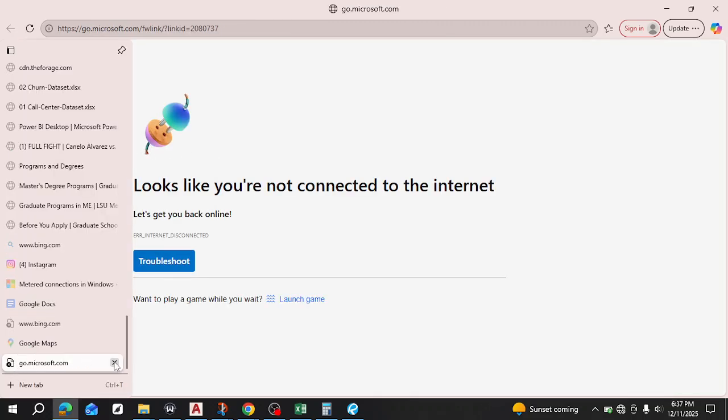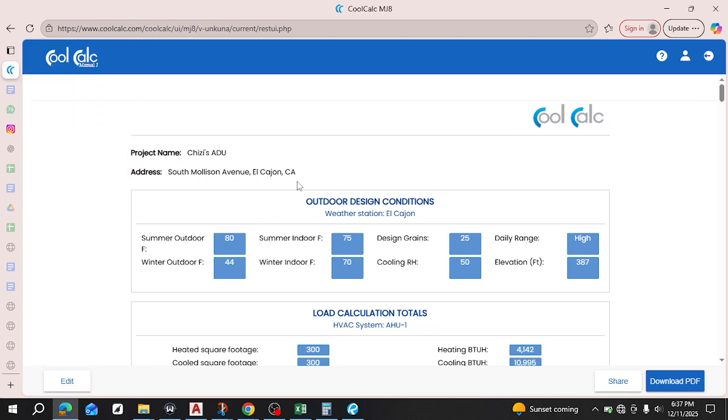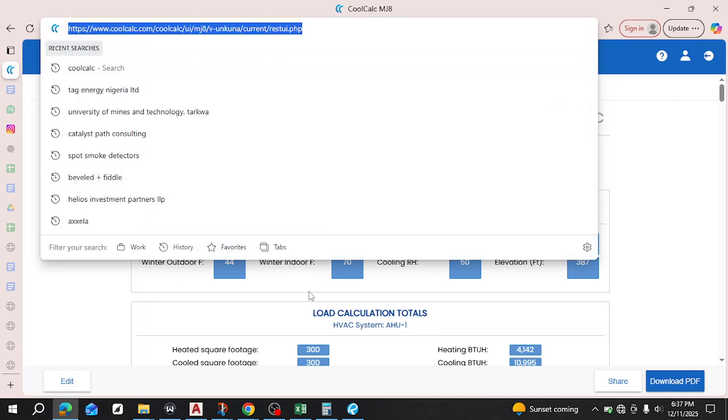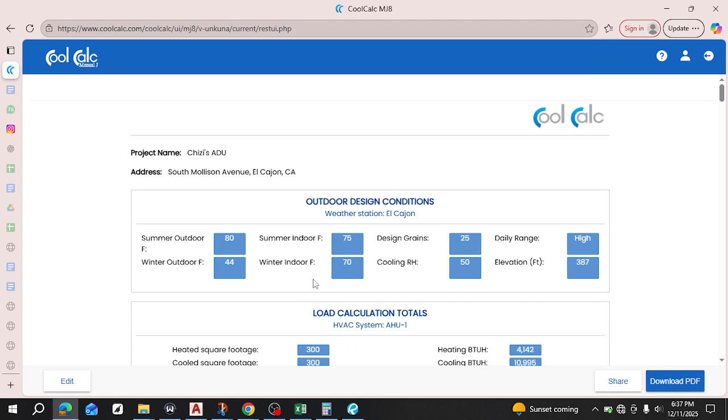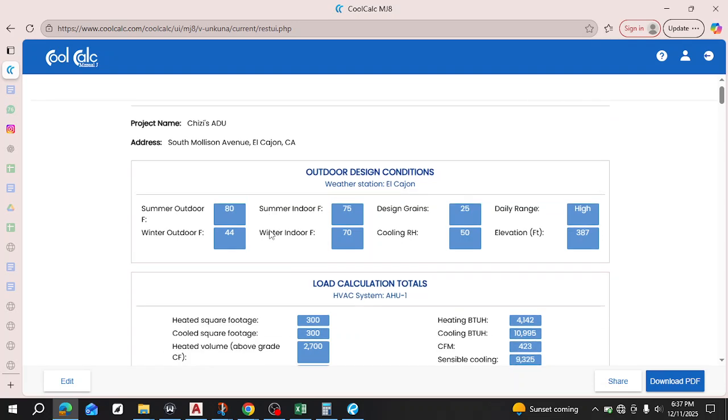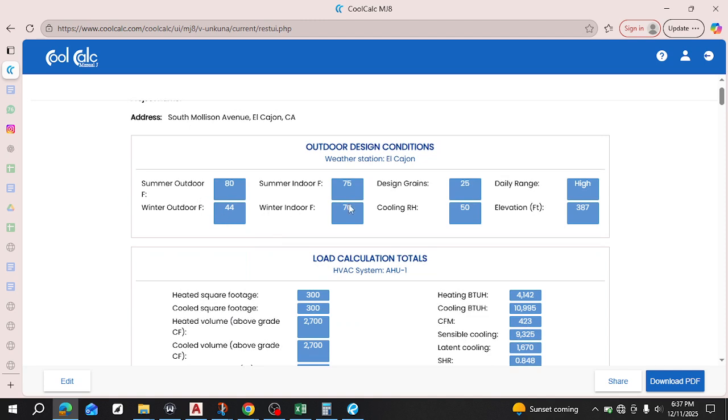So today we are going to start today's class by looking at the report, the manager report from the ADU we worked on in the last class. So the address, you can see all the information is stated here. And these are like design conditions.